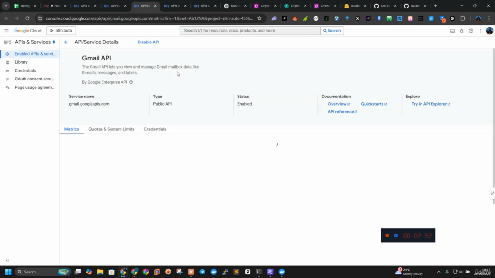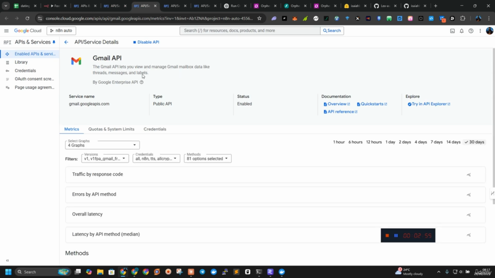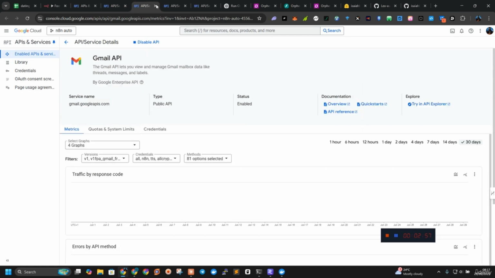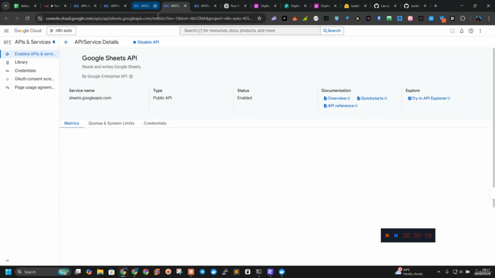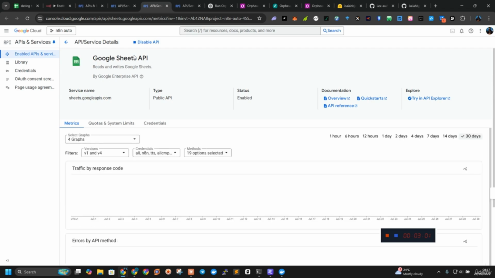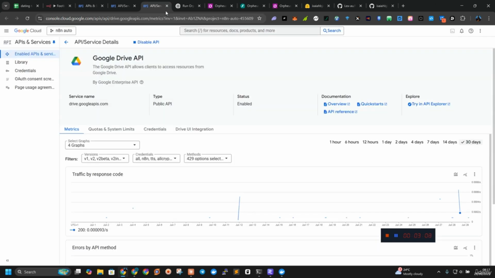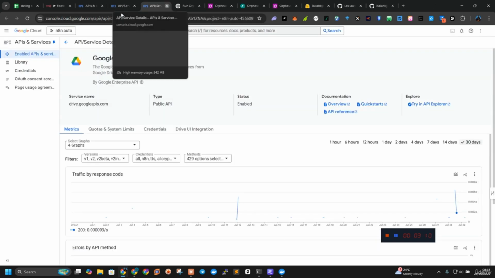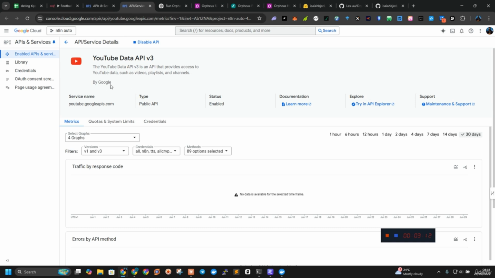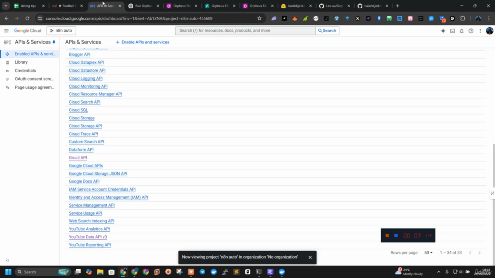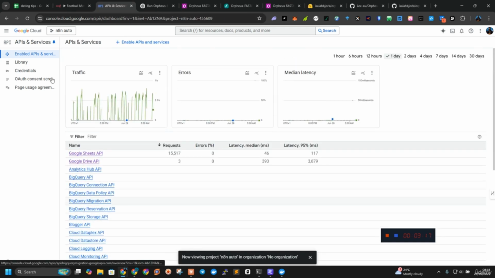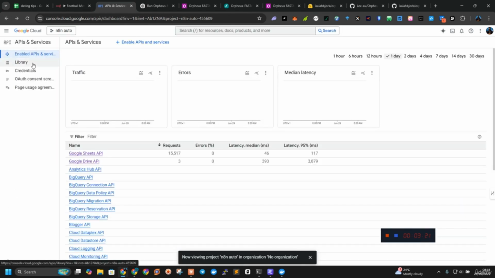Because if you don't enable those things, as you can see, these are already enabled, and this is enabled. It just shows you enabled. If I haven't enabled any of this, it will show you Enable, and you just enable it. After you have enabled it, as you can see, everything is enabled. The next thing is to go here, to the library, to go to the credentials to create your own credential.